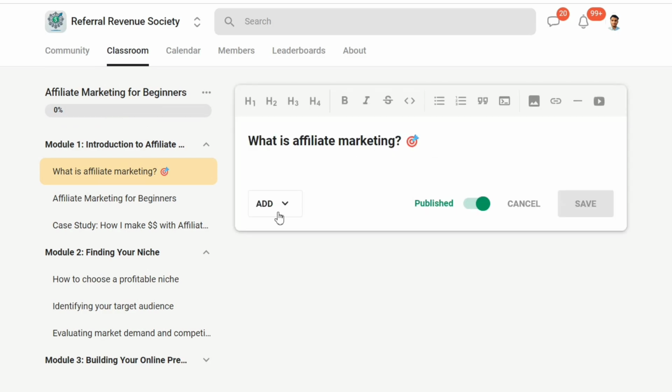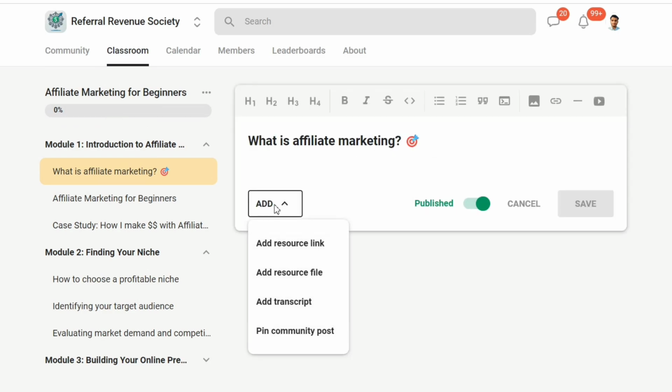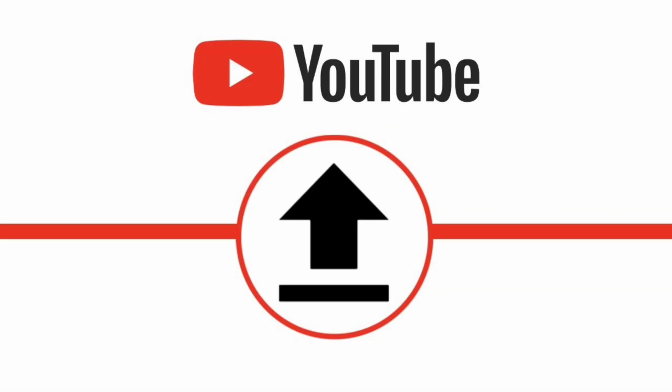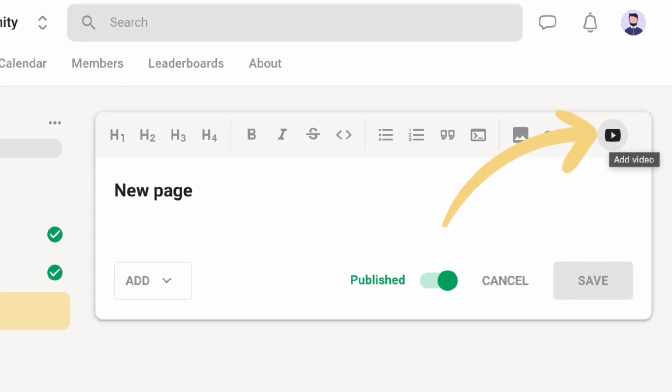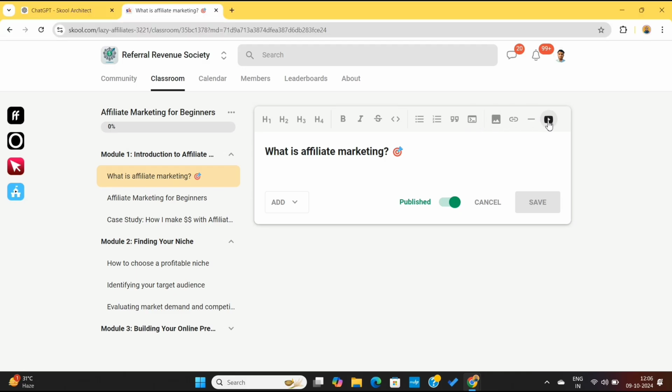Next, if you click on this Add button, you'll be able to add website links, PDF, transcripts, and community posts here. Skool doesn't have inbuilt course hosting features at this moment, but they may introduce it very soon. To add video content, you'll need to upload the content on any other platform as an unlisted video, and then embed the video here. Here's how to do it.